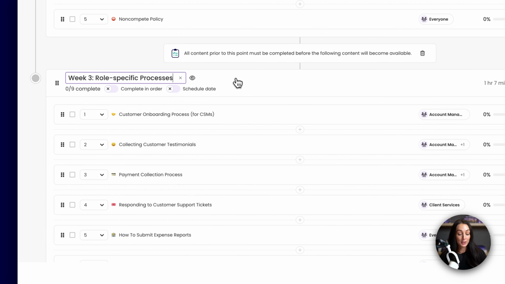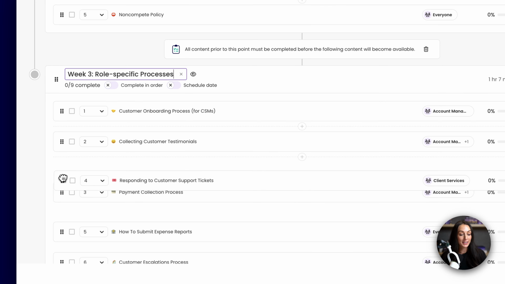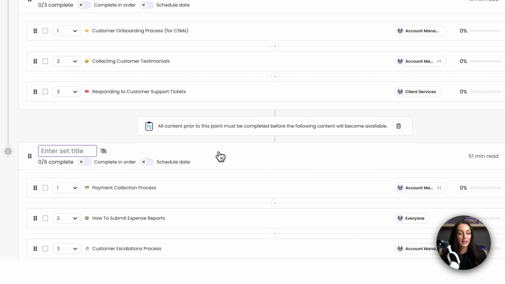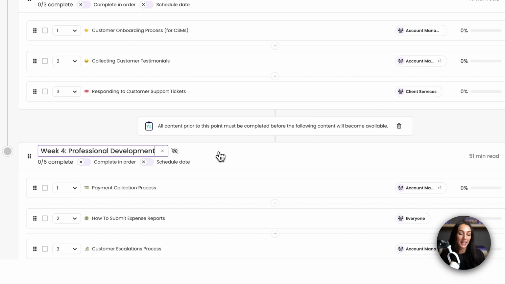Then it's time to get into the nitty-gritty of her role, so you can make sure that she gets all those need-to-knows next. And finally, she has some extra training to go through, like some nice-to-have processes and some professional development courses. She can start chipping away at projects and adding value before that, so we can put that last.